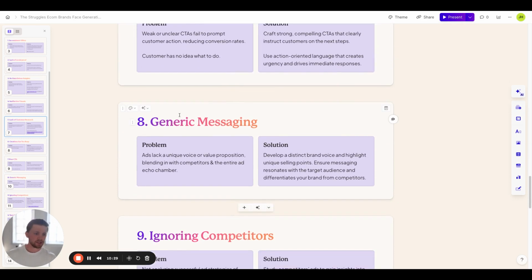Number 8 is generic messaging. The problem, of course, with that is ads lack a unique voice or value proposition, blending in with your competitors and the entire ad echo chamber. You need to stand out within your ads. That's the only way the customer is going to buy from you. It's the only way you're going to cut through the noise. So you don't want to say very simple stuff like, for example, the best pair of gloves. What does that mean? Define best.